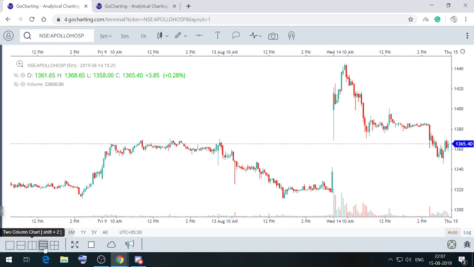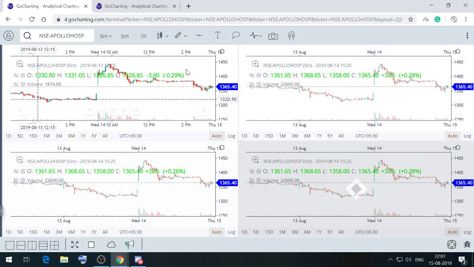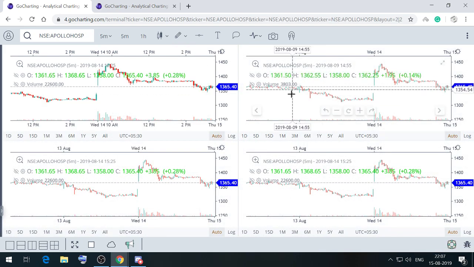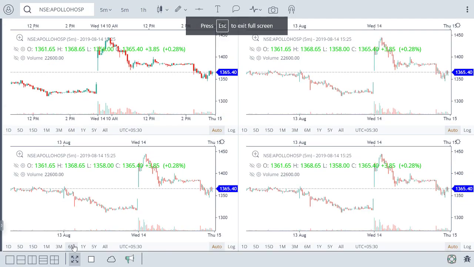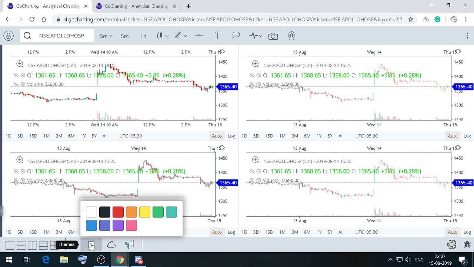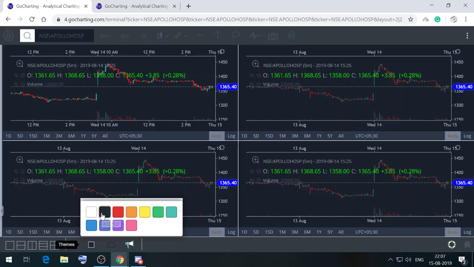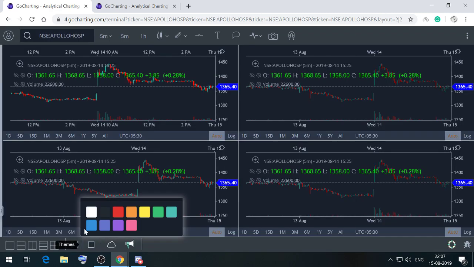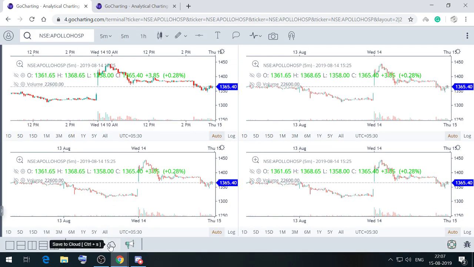You can go for different types of charting. If you want to see 4 charts together, you can do that. You can have all 4 charts different. You can go full screen mode, where only the entire chart comes up on your screen, and you can come out of full screen as well. You can access themes right over here and switch them. You don't have to right click. These are faster switches. Everything's saved to cloud, so you can save templates, etc.